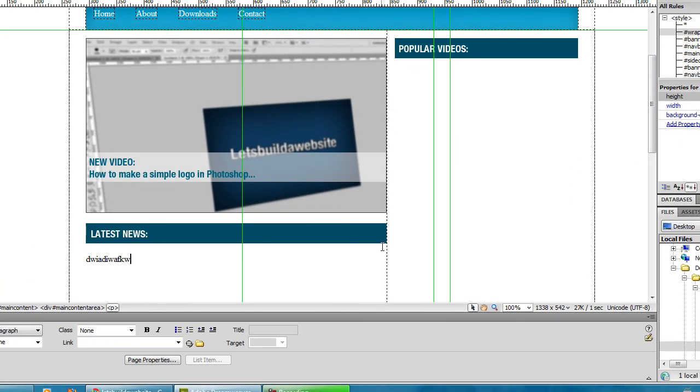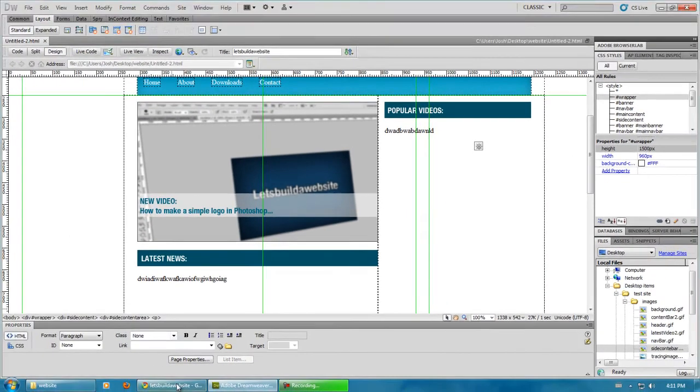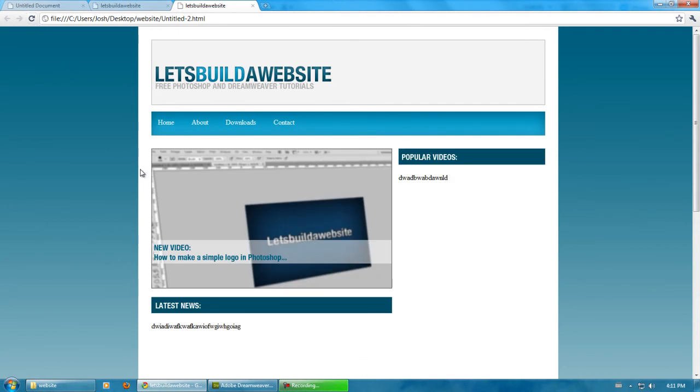You can finish it off by adding some text and fast typer. Add some more over here. Maybe add a space. File, save that. And there it is, your finished website.